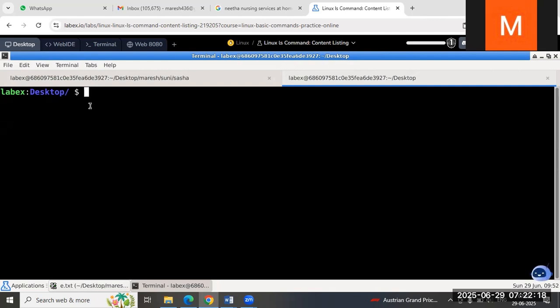Before going to create any directory or file, first we will check the current working directory, pwd. The current working directory is home labx desktop. So I'm going to create a directory. In order to create a directory, we should use the command mkdir.